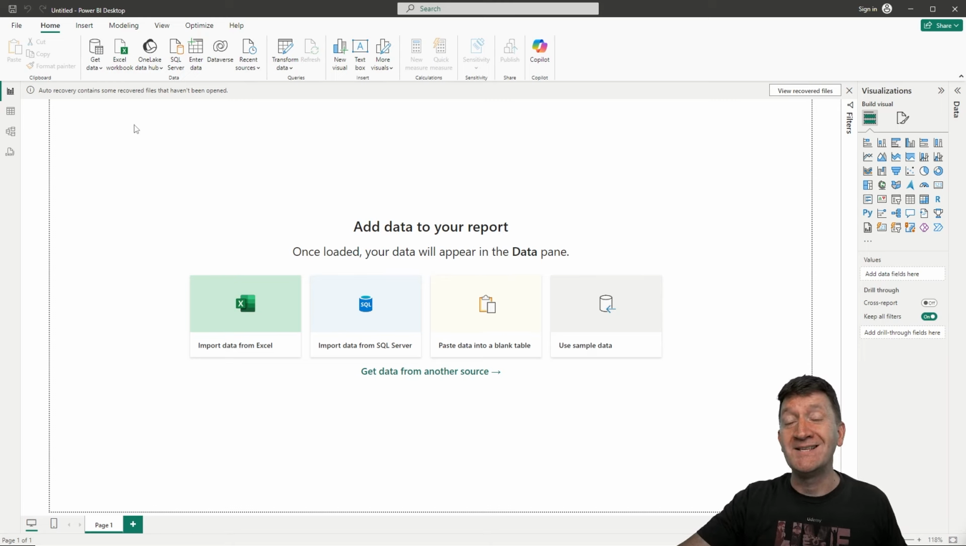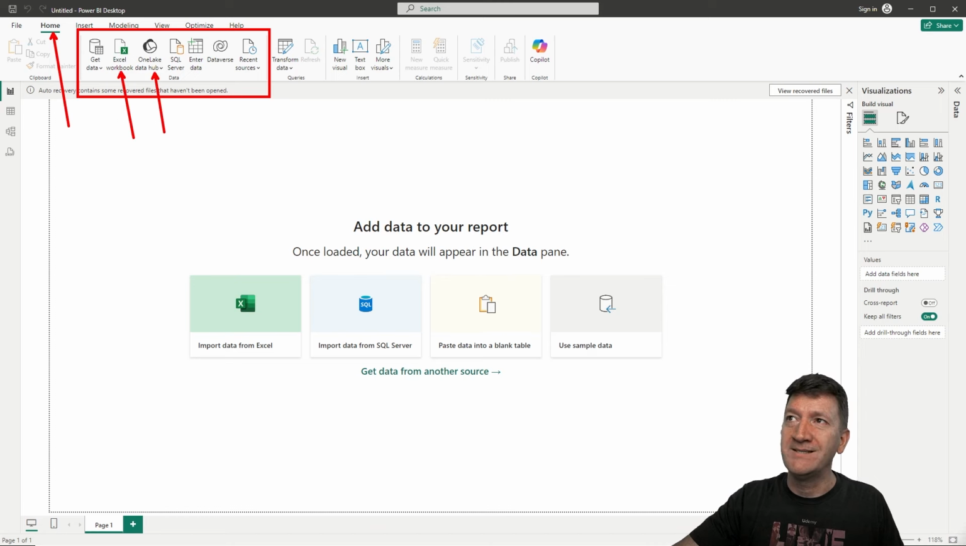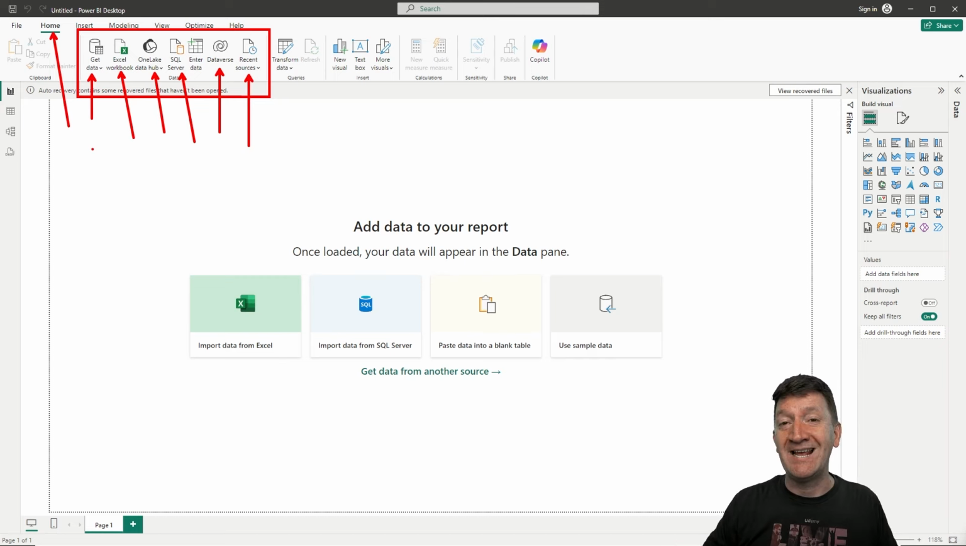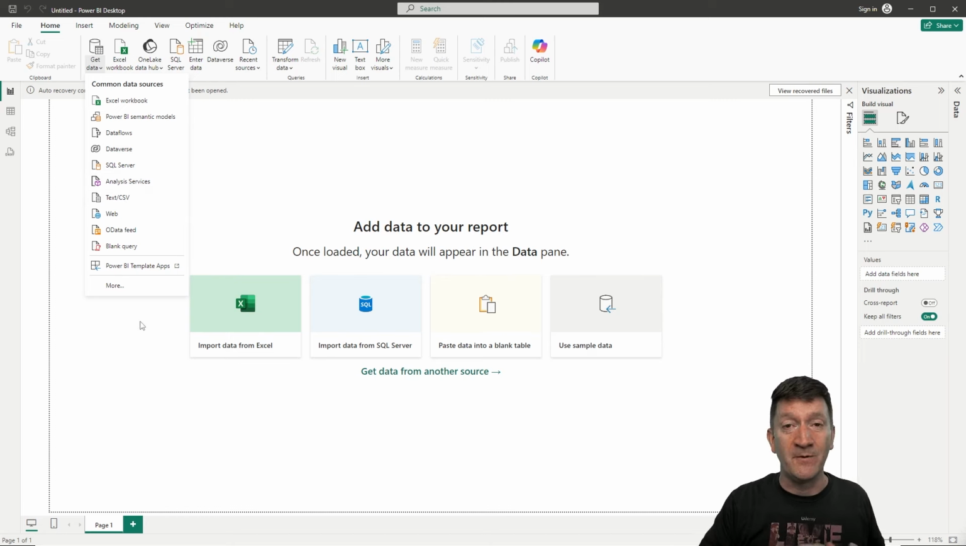So for us, we're going to be utilizing an Excel file, but I just want to point out, when you first open up a blank report, I'm currently looking at the Home tab, and here I can see a data section. And there are loads of different types of connections that we can make for different types of external data. We've got an Excel workbook, a data hub, a SQL server, a Dataverse, we got recent sources, and we've got get data, which is going to give us a drop down of several other locations or data types that we can connect to. Excel, data flows, Dataverse, analysis services, text, CSV files, and all sorts of different connection types.